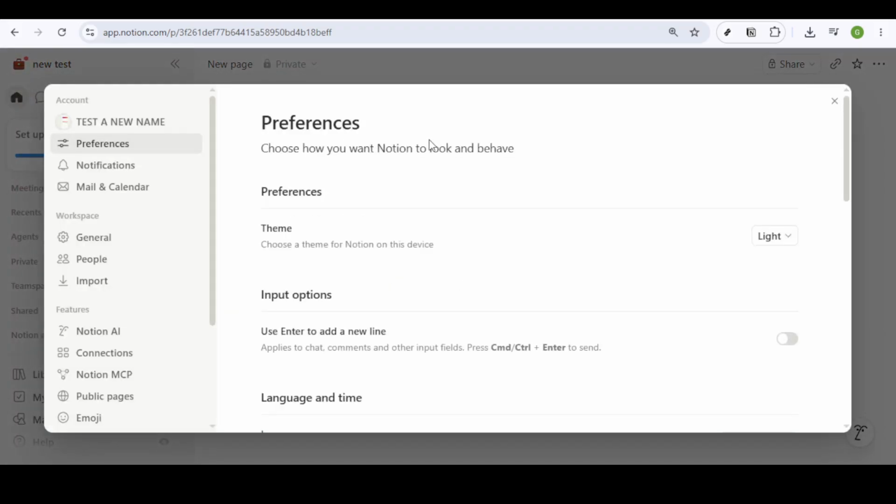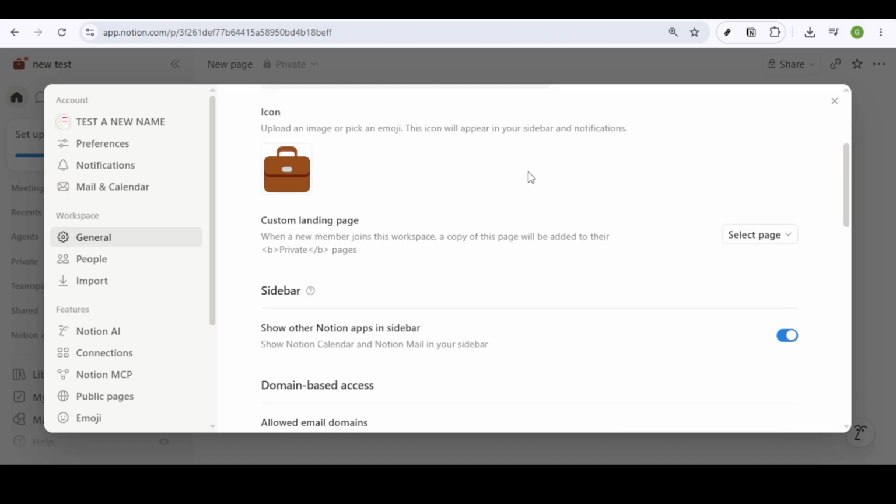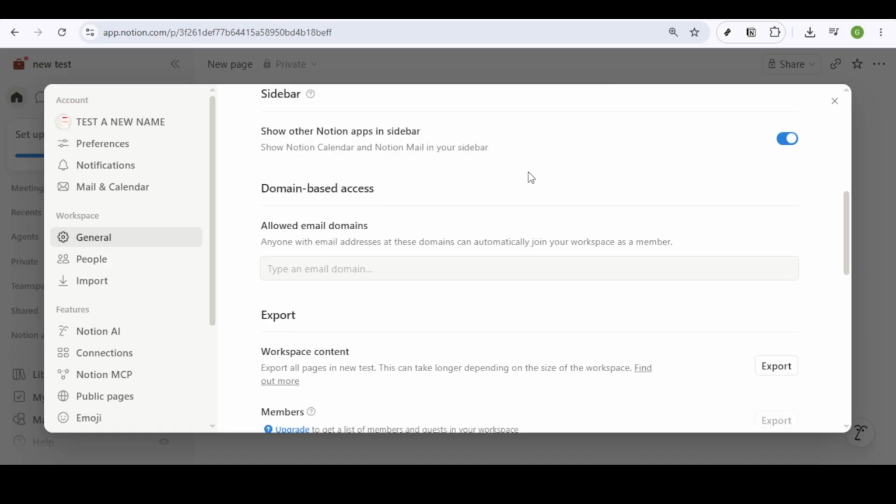Within this menu, you'll find a range of controls for customizing your workspace. But what we're looking for is General. Select this tab to move into a section that includes several general settings for your workspace. Now your goal is to locate the allowed email domain setting. You might need to scroll a bit to find this section, as it's not always positioned right at the top.